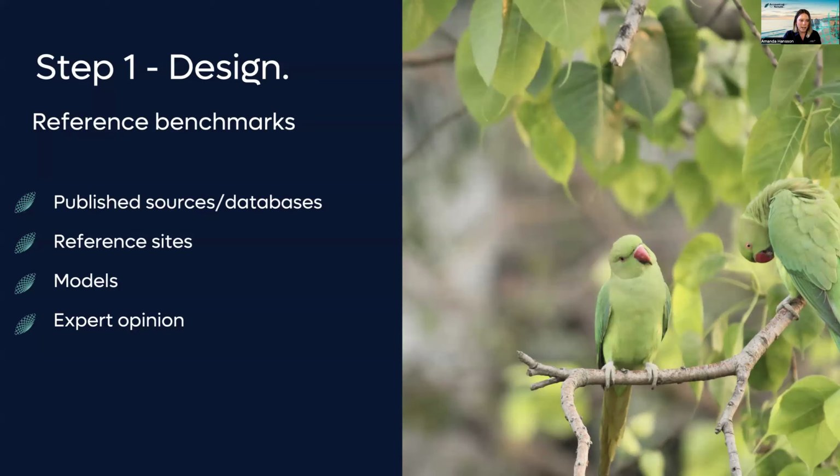For some environmental assets, it's really common to use models, and this is particularly the case when looking at fauna and water. So there might be model data on benchmarks that you can utilize. And last, if none of the other options are available, you can use expert opinion.